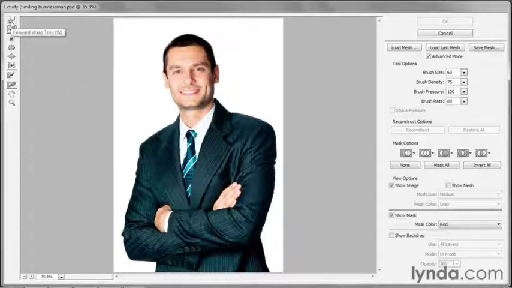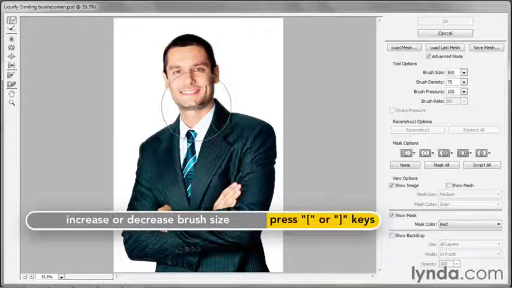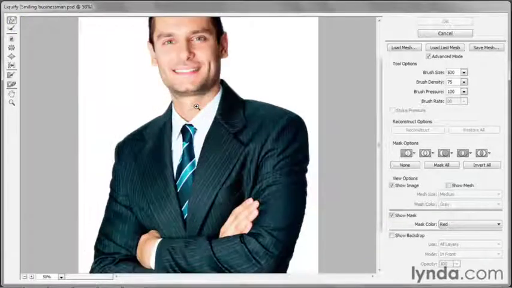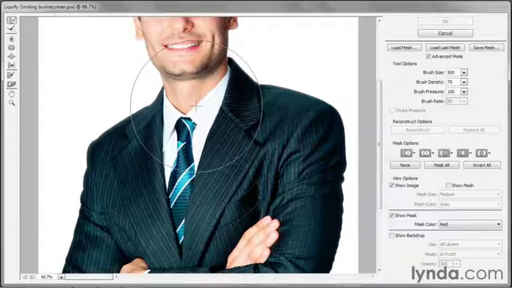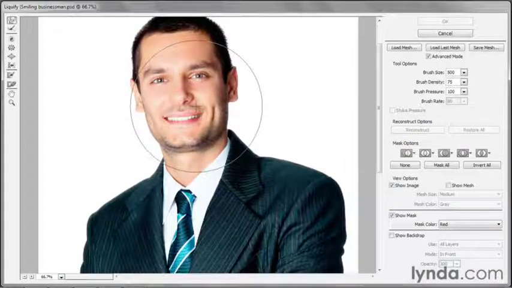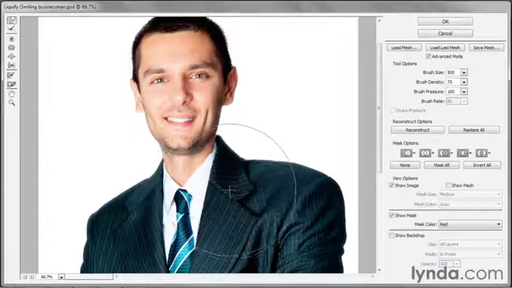Now I'm going to switch over to the standard Warp tool here at the top of the toolbox. And I'll press the right bracket key a few times in order to increase the size of the brush. Also press Control plus or Command plus a couple of times in order to zoom in on the image. And then it's a matter of dragging the shoulder and the neck inward.